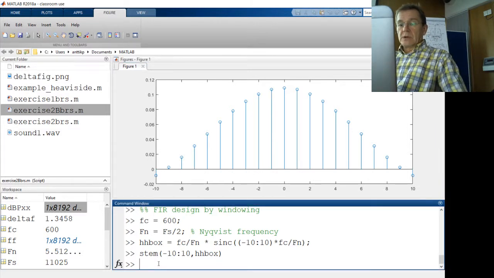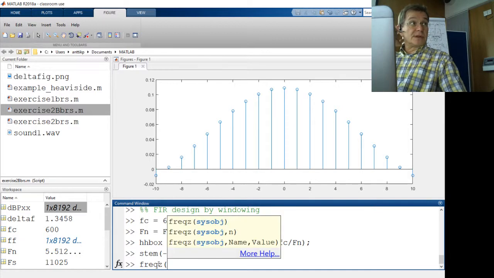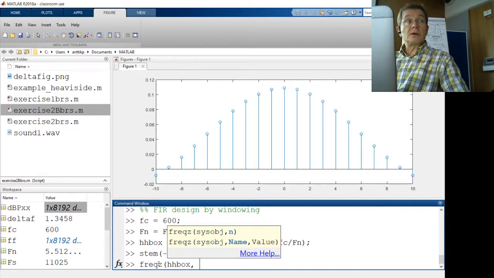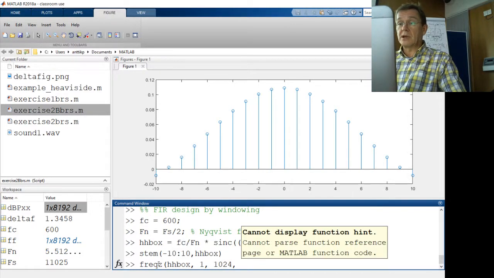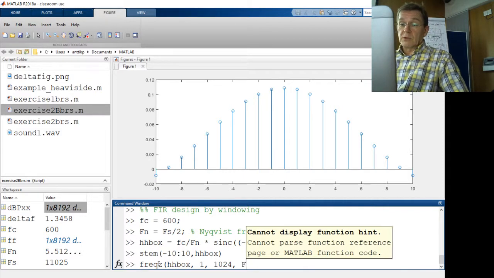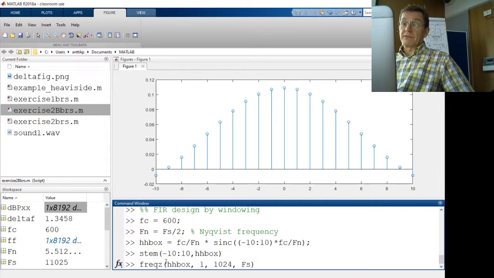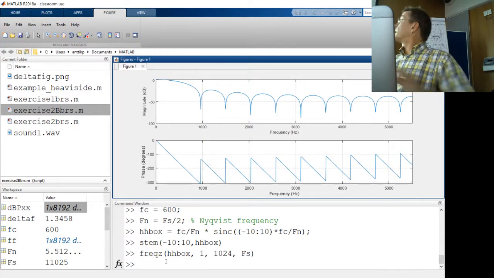What we can do now is the frequency analysis of it, the amplitude response, just to see if my cutoff frequency is in the right place. So H box is actually the feed-forward parameters for the filter. The feedback term is just 1, A0. Then, for example, 1,024 points, and the fourth one is the sampling rate. So the frequency response of that looks like this.